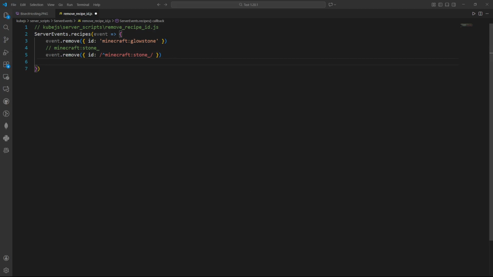So our third and final example is a more complicated, complex regular expression example. So we're going to remove recipes by namespace and pattern matching. An example for this was inspired by a comment. I'm going to obviously get rid of the minecraft:stone first. So we're going to remove create mod recipes that are mixing or pressing with brass ingots or sheets.